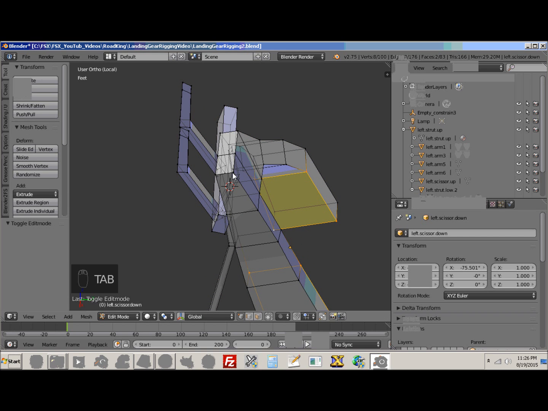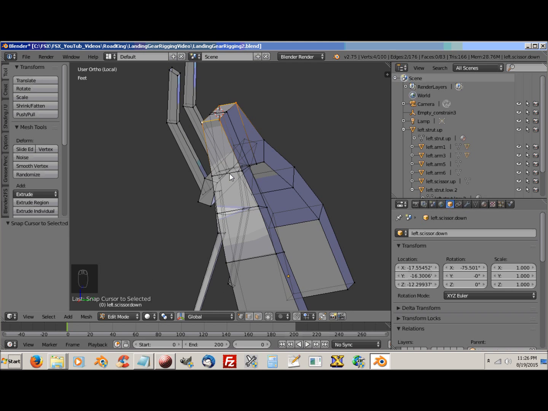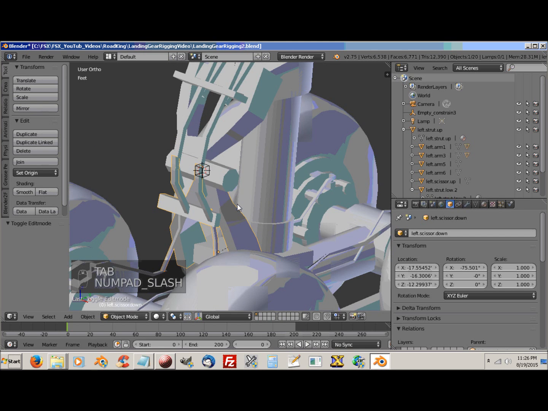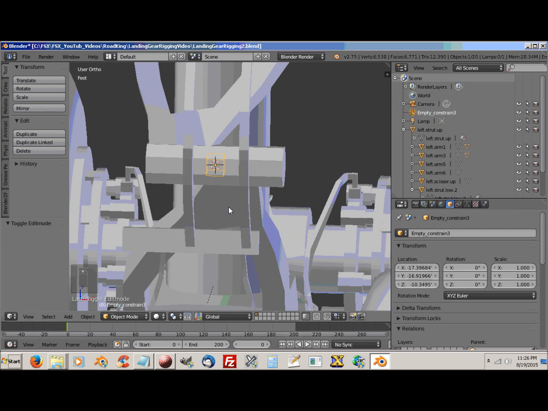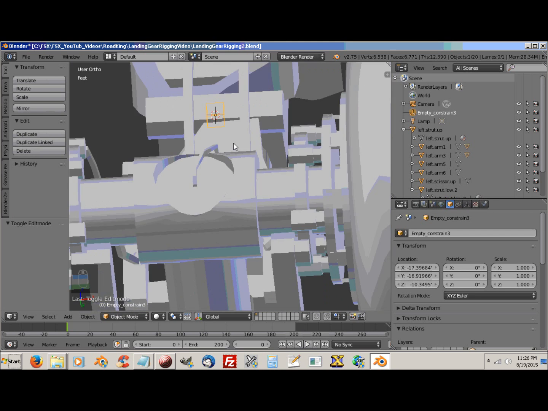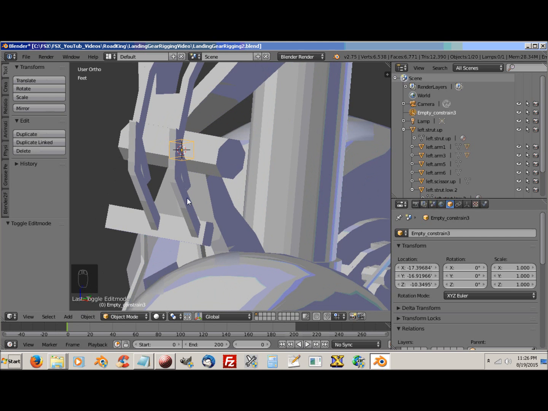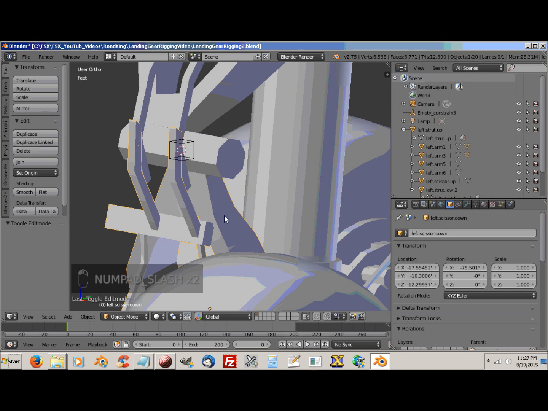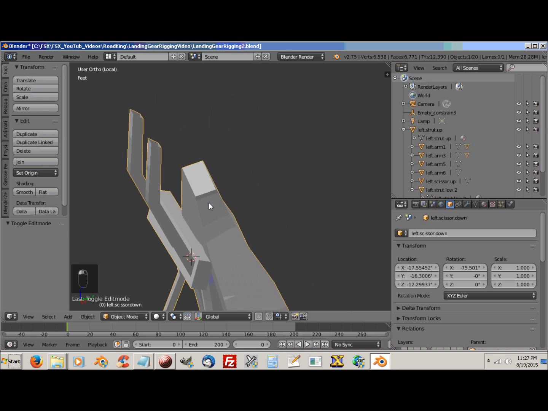Go into edit mode. I'm going to select these vertices. I'm going to hit Shift S, cursor to selected. A, and hide everything. I'm going to re-click on or select the empty constraint number 3. Looks like it's almost in the very same spot. Or did I move the 3D cursor yet? Let's see. Oops. Oh, I forgot to move it. Well, that's not very good. What did I do?